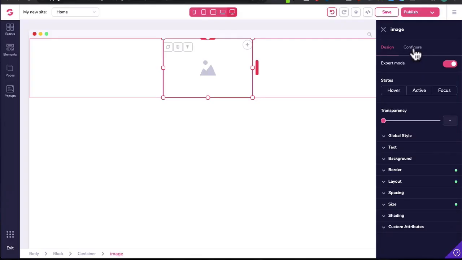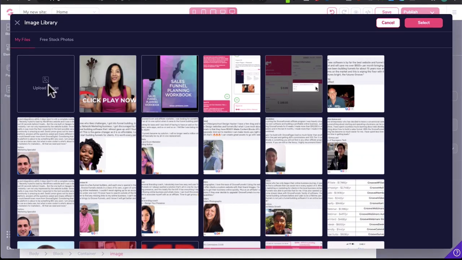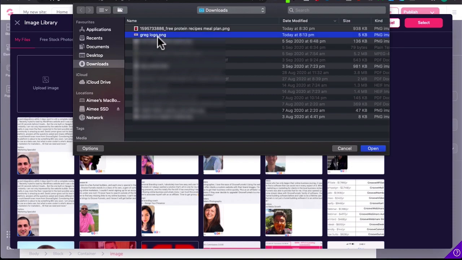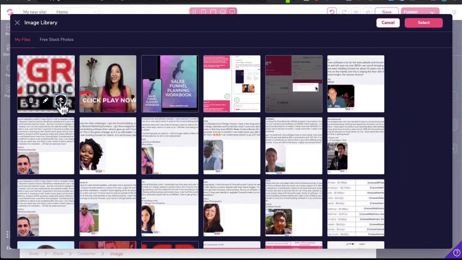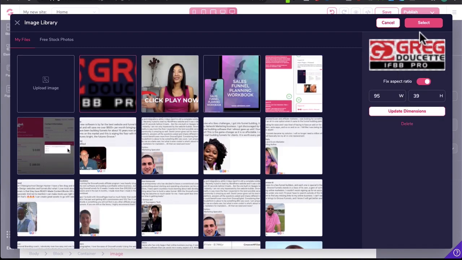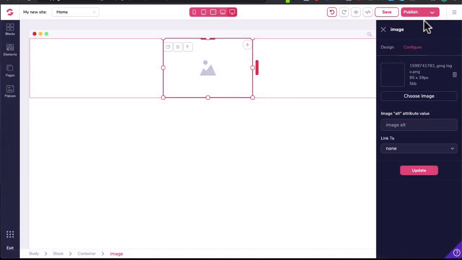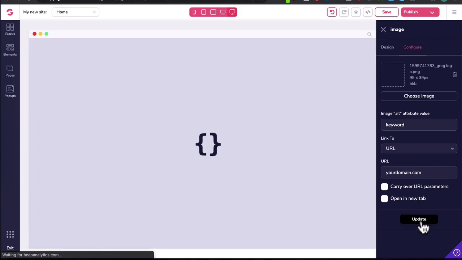Click on configure, click choose image, then click upload image, and then I'm going to upload the logo. Click open. You want to hit this button to upload it to the server. Once it's been uploaded, then click select. And then for image alt, you can enter in a keyword here, and then you can link this to a URL, which is your home page. That will be yourdomain.com. Click on update.